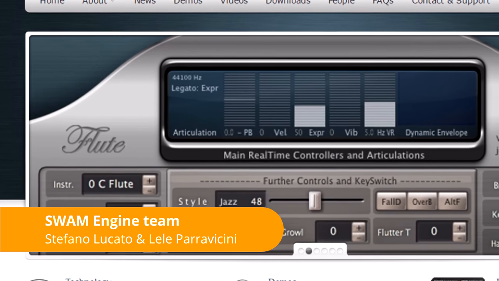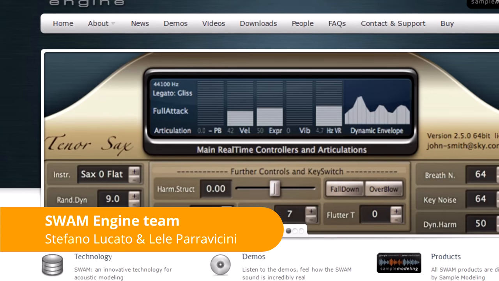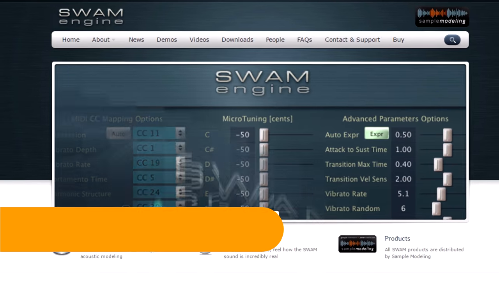More recently, Stefano Lucato and Lele Parravaccini joined the group and created a new series of instruments, namely the woodwinds, based on the proprietary SWAM engine.